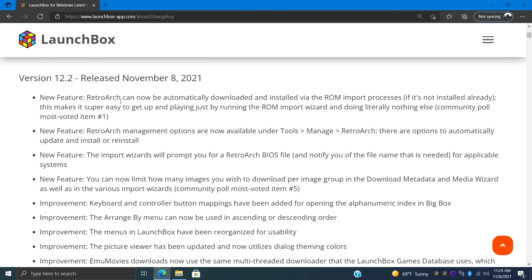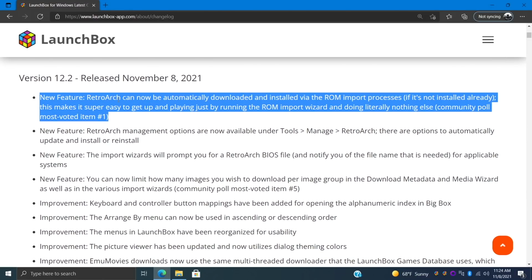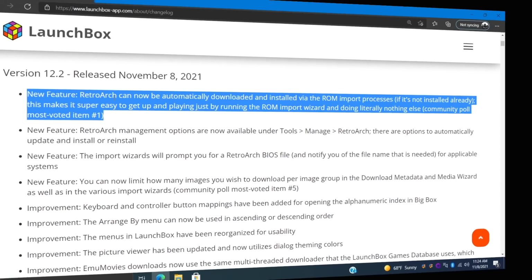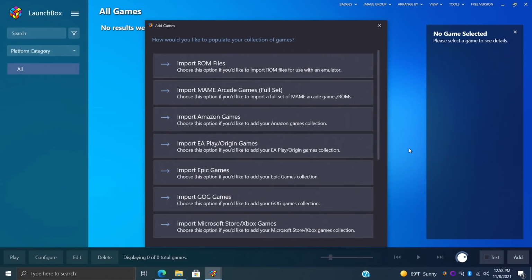And the first one being, RetroArch can now be automatically downloaded and installed via the ROM import process. Now, with LaunchBox 12.2, we have the ability to just click a couple buttons and get RetroArch installed and set up with LaunchBox. That way, all you really need to do is import a couple games and you can be up and playing in no time. And this is definitely going to help out new users.